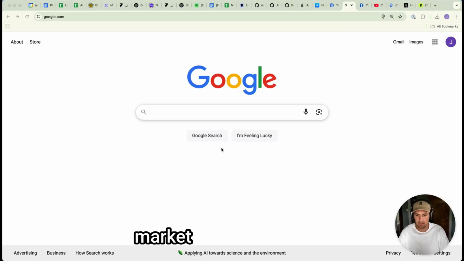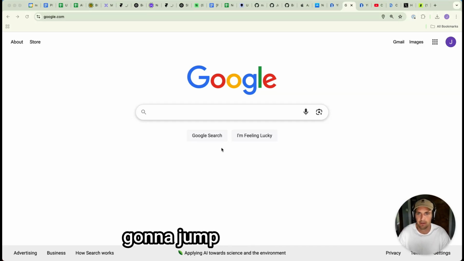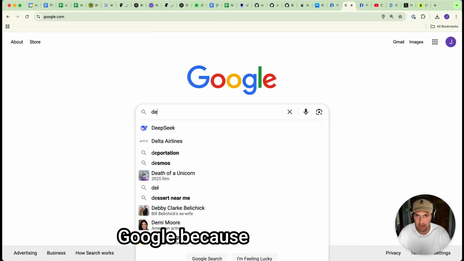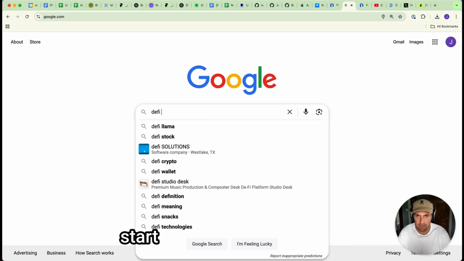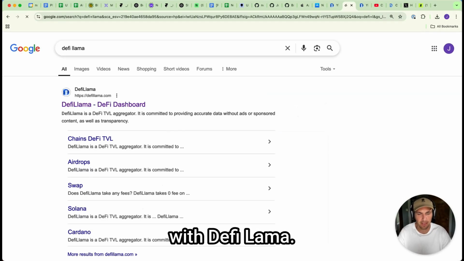So some changes in the market with DeFi lending and earning, and we're just going to jump straight into it. We're at the most basic of screens, but we're starting with Google because I want us to start from the beginning for anyone who's interested in this. The beginning starts with DefiLlama.